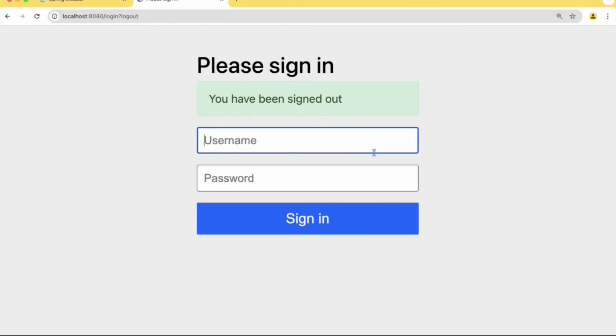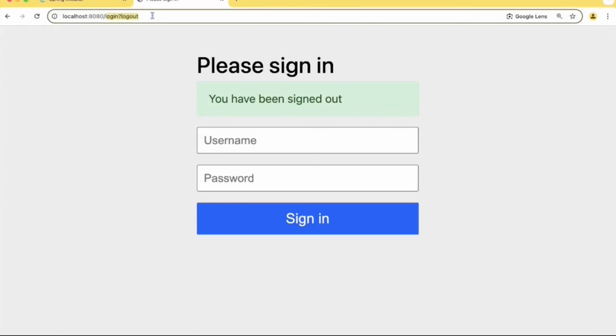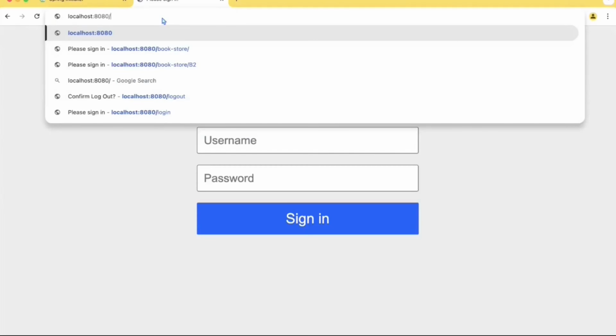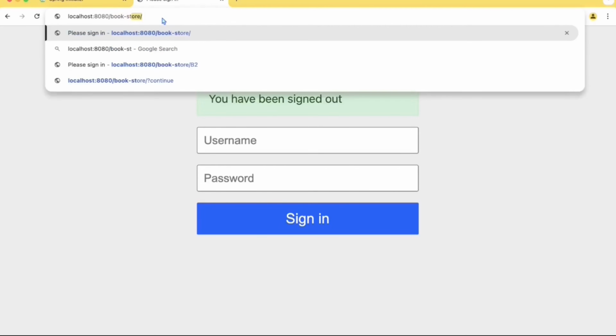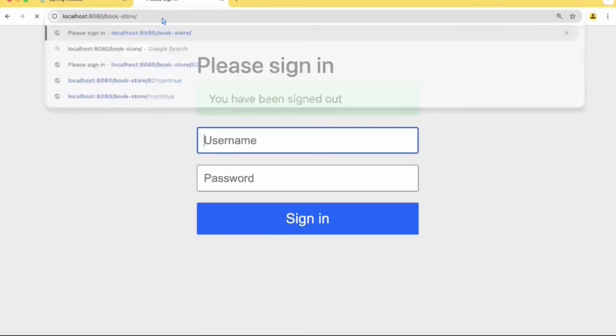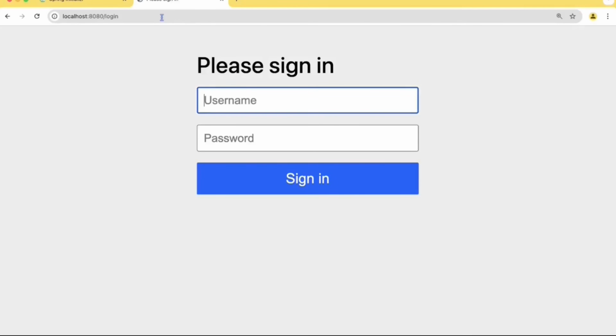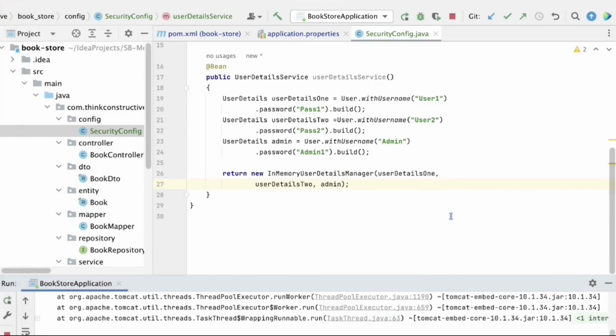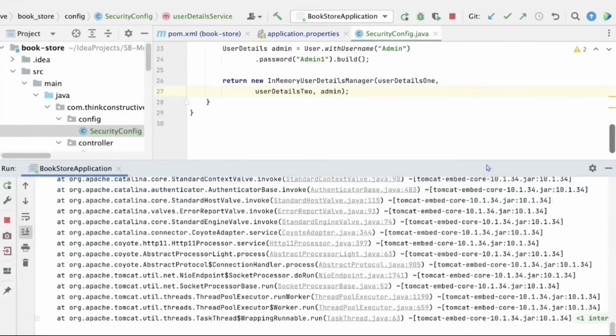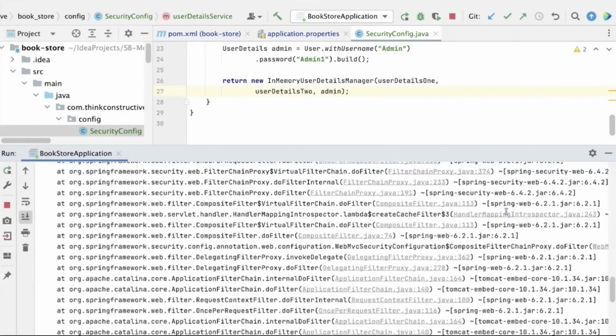All right. So now let us start accessing bookstore/ enter. It is asking for username and password. So we have given user1, okay, and password what we have given? pass1, I guess. Enter. So password is right, but still it is giving me error. Let us see what it is giving.